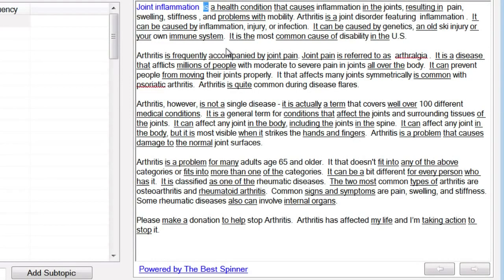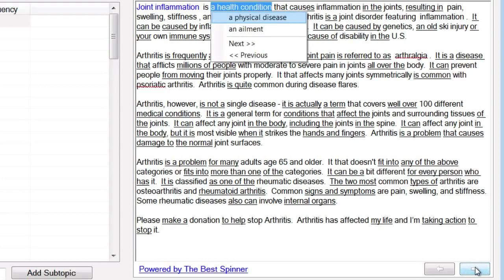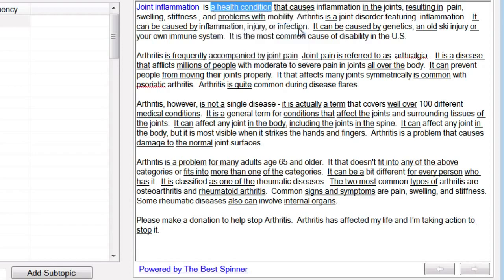Let's move over to a health condition, and notice that it has selected the whole phrase, because it doesn't just have synonyms for individual words, it's got synonyms for entire phrases.